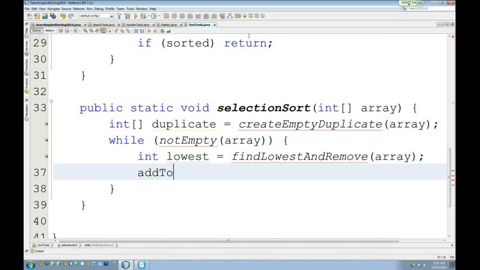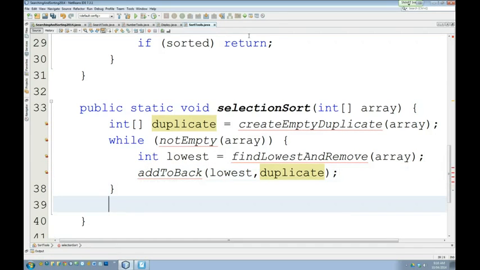And then I'm going to add to the back the lowest value. I'm going to add it to the back of my duplicate. Again, these are all methods we're going to build. Just basically doing the pseudocode here. And then finally, when the loop is done, I will copy the duplicate onto the original array. And so in theory, then the array will be sorted because it'll become the duplicate. So this is the pseudocode behind this. This is, again, a way you can program by thinking methodologically of what methods will perform the operations that I want them to perform. And now I'm going to go in and take care of all these methods.